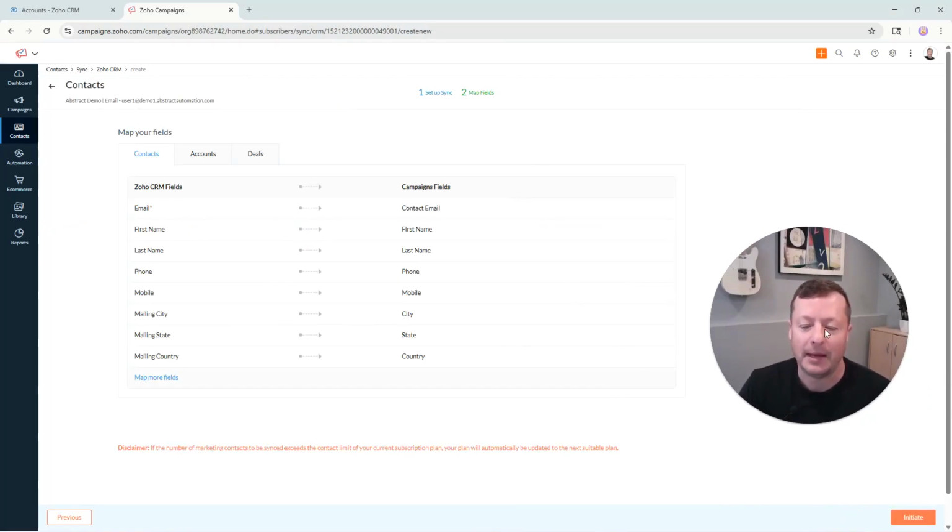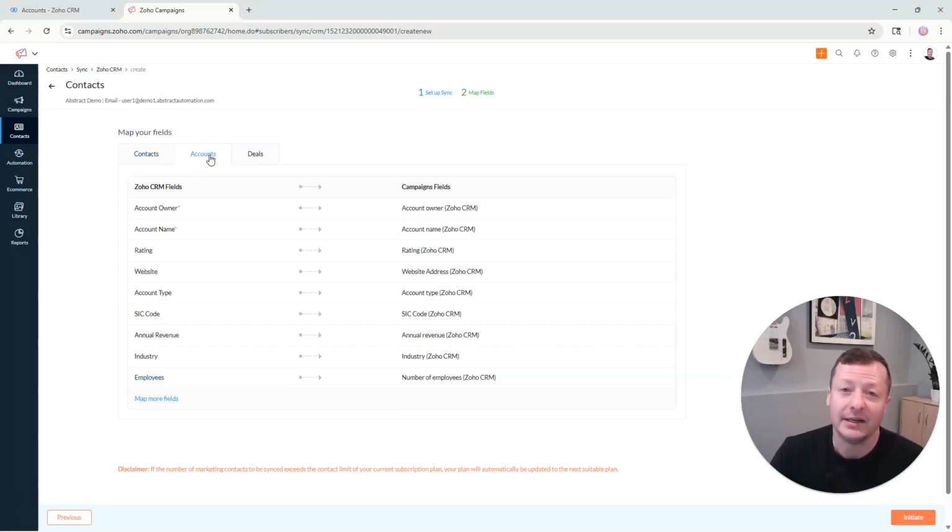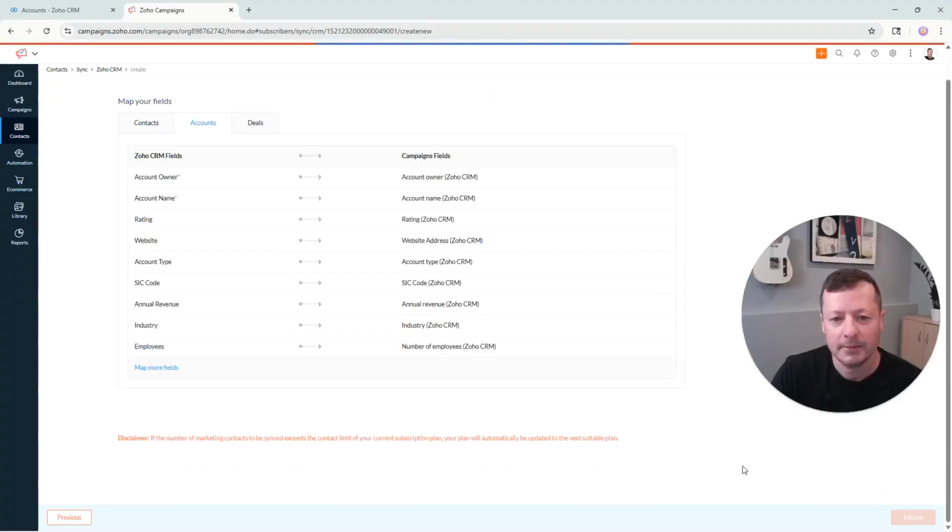And now we get into our field mappings. I'm not going to go too crazy with this here. Essentially, you can map fields from the contact in the CRM over to the subscriber in Zoho Campaigns. You can map fields from the related account of those contacts to that subscriber or contact in Zoho Campaigns, as well as fields from a related deal.